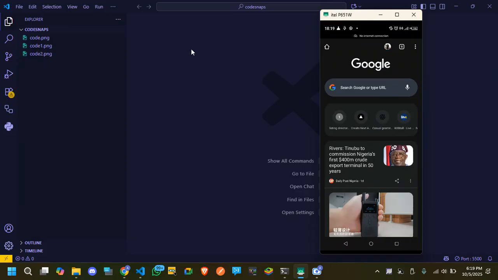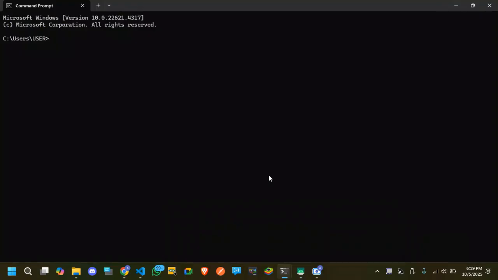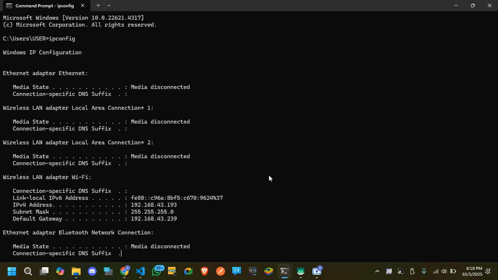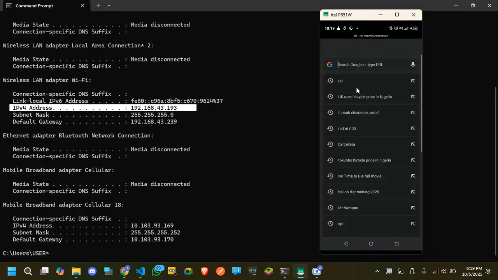So the next thing I'm going to do now is get the IP address of my system and type the IP address into my phone. So I'm going to open Command Prompt right now. So to get the IP address, just type ipconfig. So that's all you need to type. And then you look for the IPv4 address under Wireless LAN adapter Wi-Fi. So this is the IPv4 address. And then this number right here, you type it on your phone.